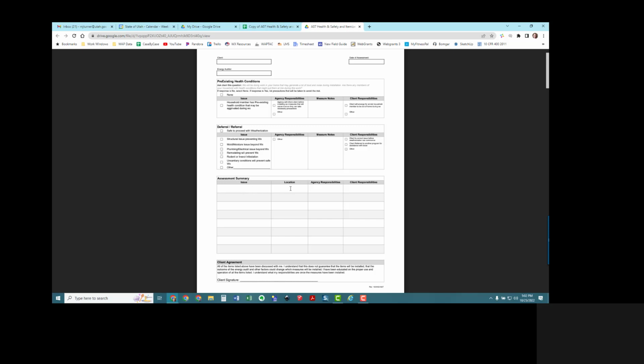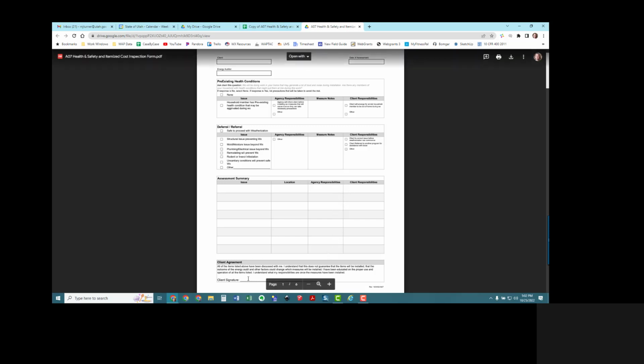You need to indicate the location and any notes, and then also the agency's responsibility and the client's responsibility. We are required to document both of those things for all of the issues that we find, so make sure and fill all those out. And then you would have the client sign here at the bottom. But that's how you would use just a paper version of this form.